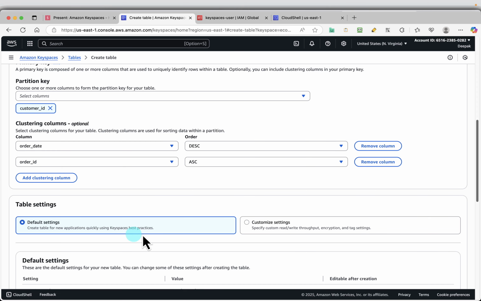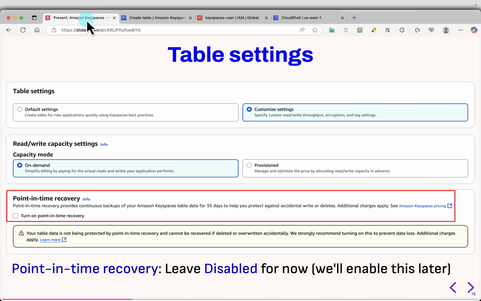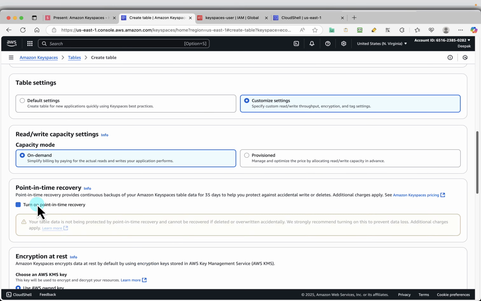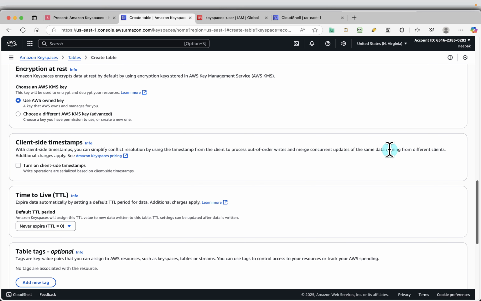All right, and table settings. Let me check. I think it's all default settings. Okay, we will customize it. Capacity mode is on demand. I will turn this off, and later I will turn it on, and I'll show the point-in-time recovery feature also. Encryption at rest, just the AWS owned key is fine. You can have client-side timestamps as well. You simplify conflict resolution by using the timestamp from the client to process out of order writes and merge concurrent updates of the same data coming from different clients.